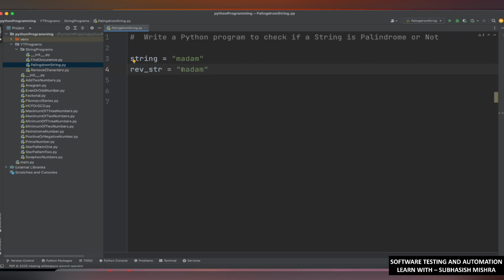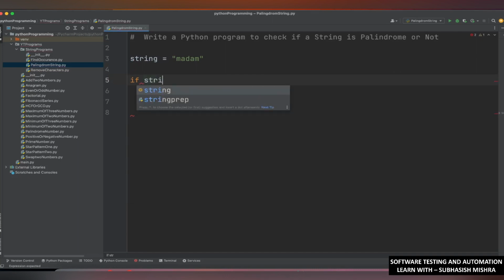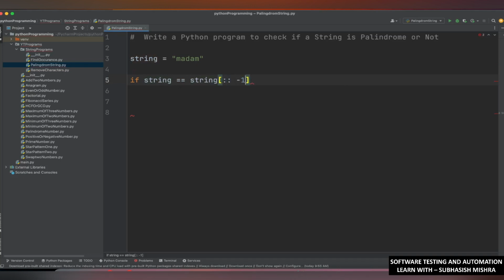So let us see first. Here we have a string which is madam. What we will do, we will try to reverse this string. Basically we have one string which is madam. So what we will write: if string is equal to, here we will do the reverse. How will we do it? Through slice we can do it. Just write string, colon colon minus 1.